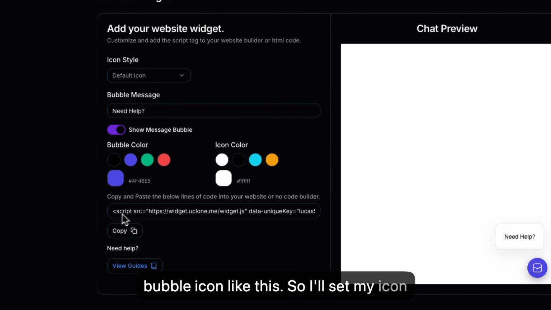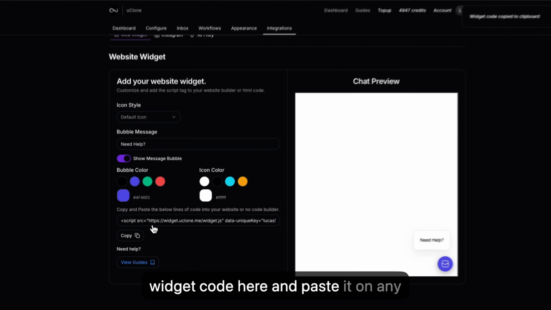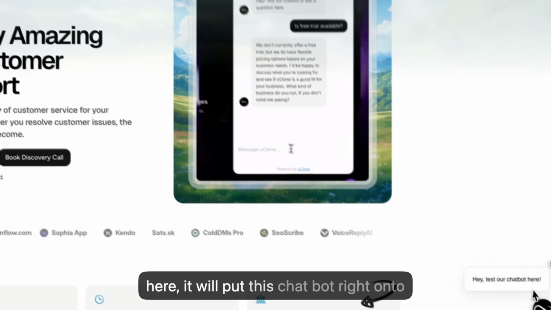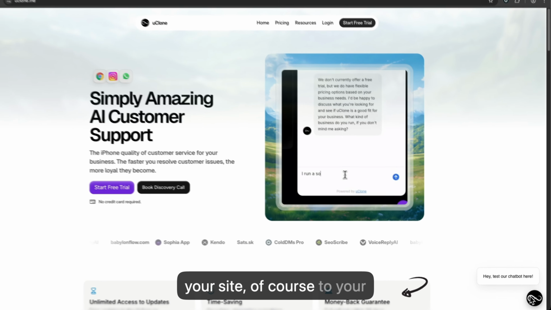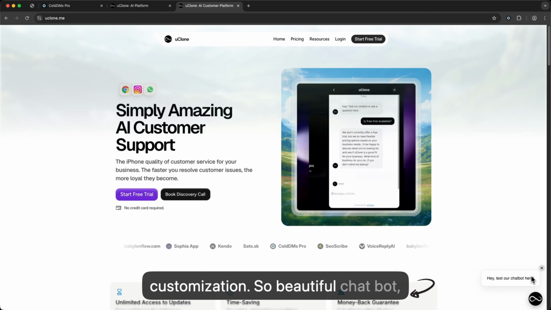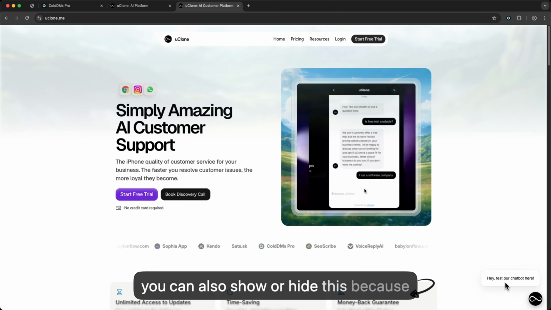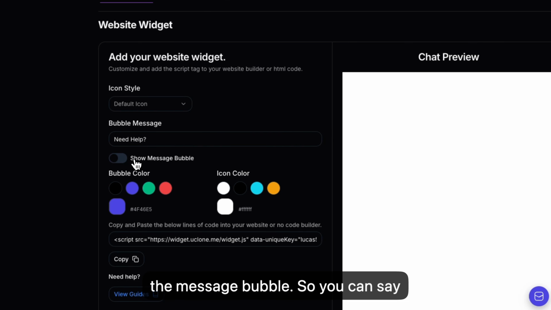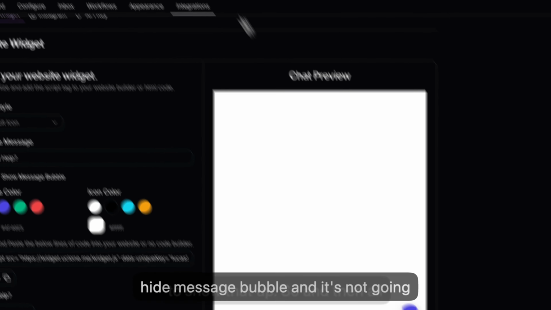So I'll set my icon here, and all I need to do is copy this widget code here and paste it on any website builder, any custom site that I have, any place where I can paste that script tag into our site, onto our website or no-code builder. That's where I'll put it. And as you can see here, it will put this chatbot right onto your site, to your customization. You can also show or hide this, because I know some people don't always want the message bubble. So you can say hide message bubble, and it's not going to show that up.